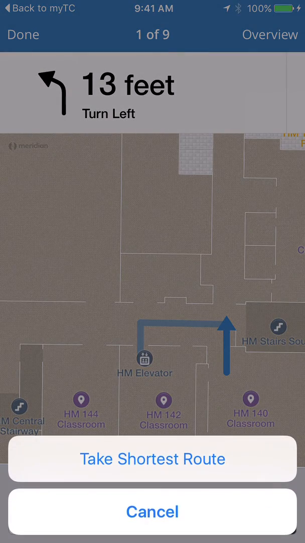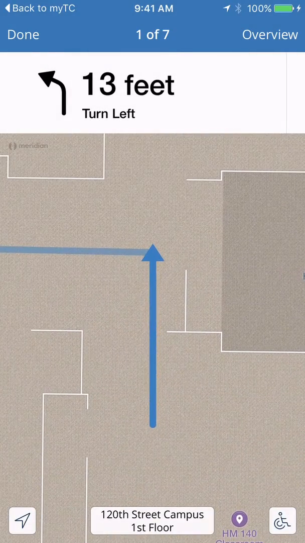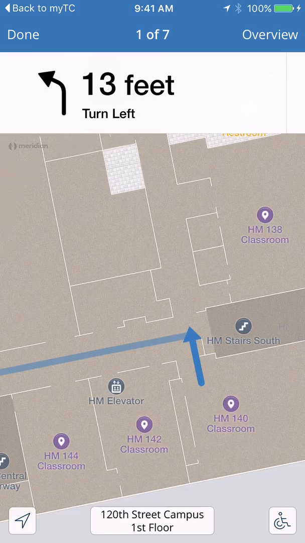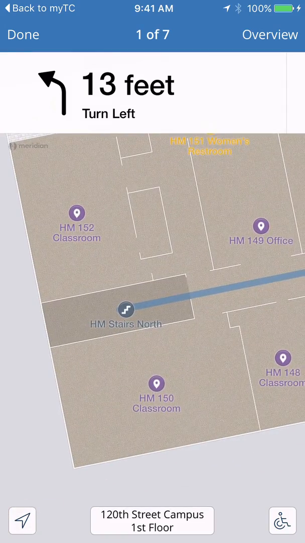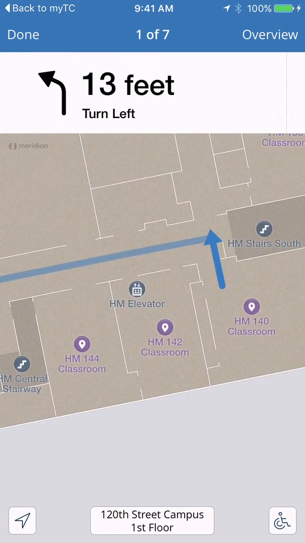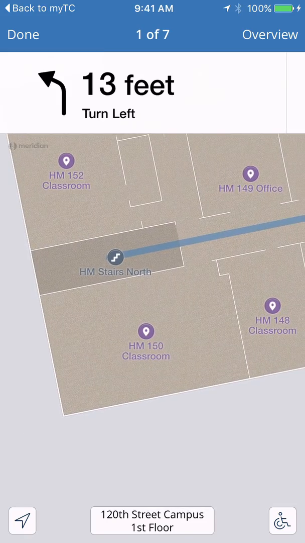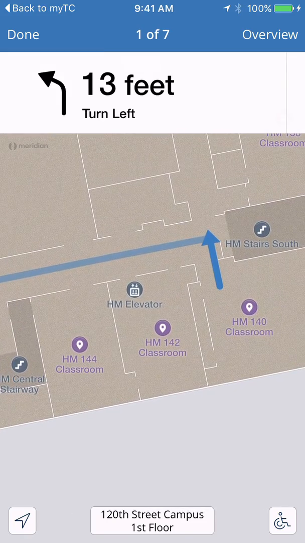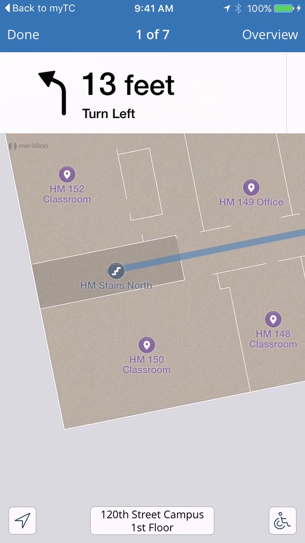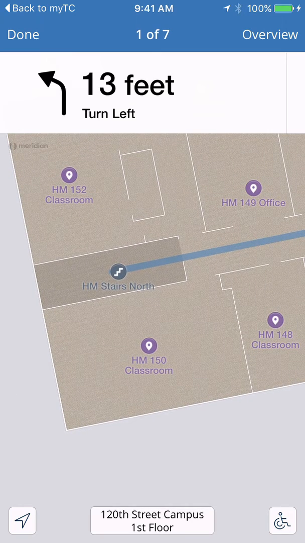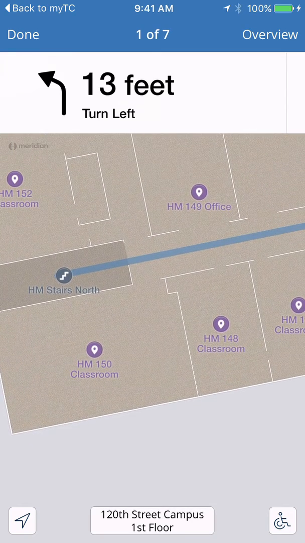If I click that, I'll say, you know what? I don't need the accessible route. Give me the shortest route. And now it's having me take the stairs at the end of the hall. That might seem like the same amount of time because it's the same amount of walking, but actually it's a quicker route because I don't have to wait 30 seconds for the elevator. I just go to the end of the hall, I walk down the stairs, and I'll be close to where I'm going.